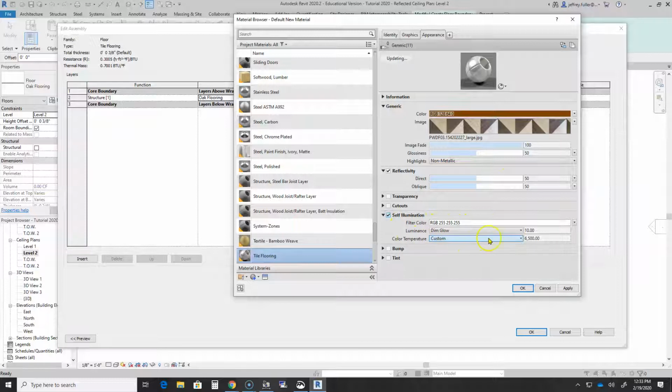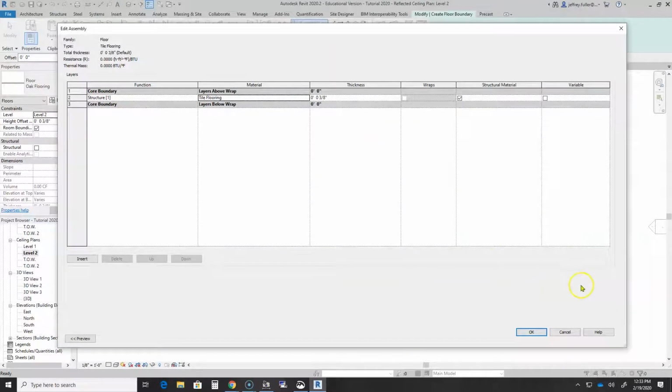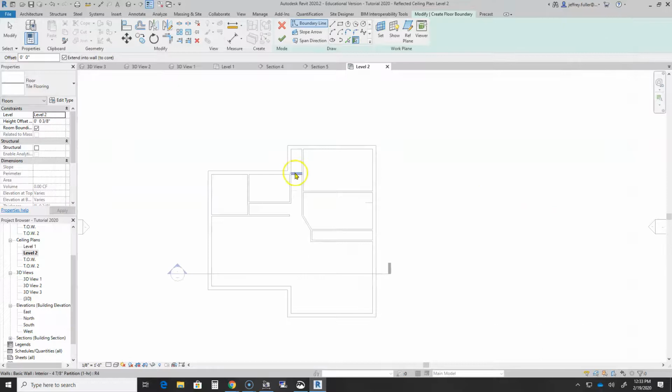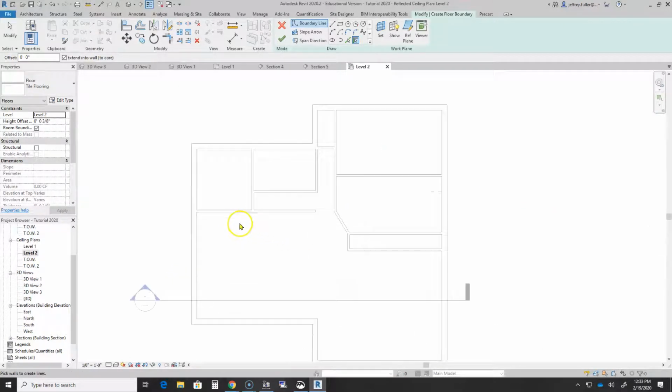Self-illumination is also another one that kind of gives a little bit more shine, and again, you can also adjust that as well. I want to do it just like that, apply, and click OK. And everything is set to go. Everything is good here.